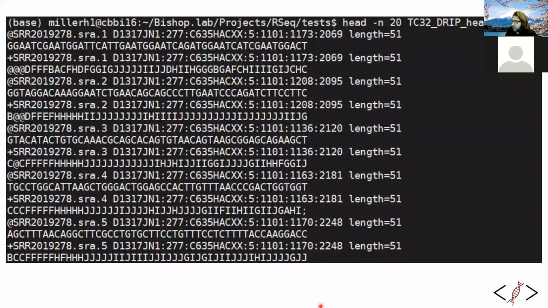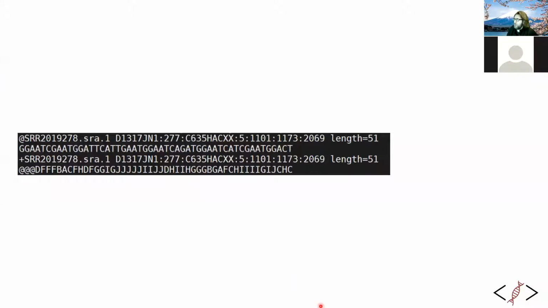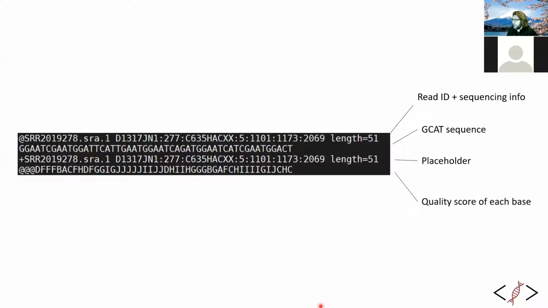All right, so again, to recap, a FASTQ file is what you'll typically get out of a sequencing machine, and you'll see here it's in quartets. I know I talked about this last time, but just to recap, these would be, for example, 3 individual reads in this FASTQ file. Any individual read has 4 lines. The first line is the read ID and the sequencing info. The second line is the actual sequence. The third line is a placeholder. And the last line is the quality score of each base. It's just a recap of what we talked about last time, but I thought it would be nice to give a refresher of that information.